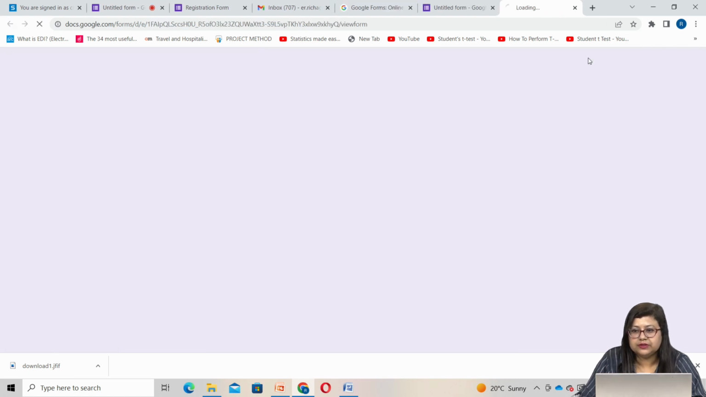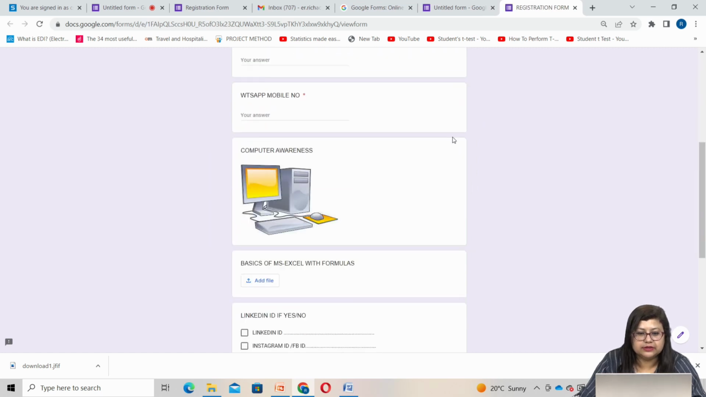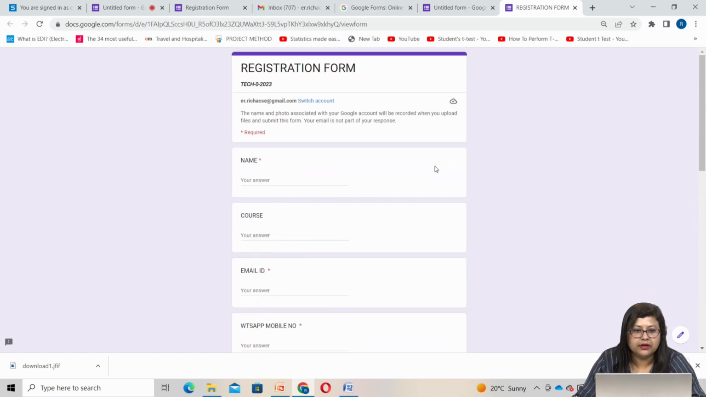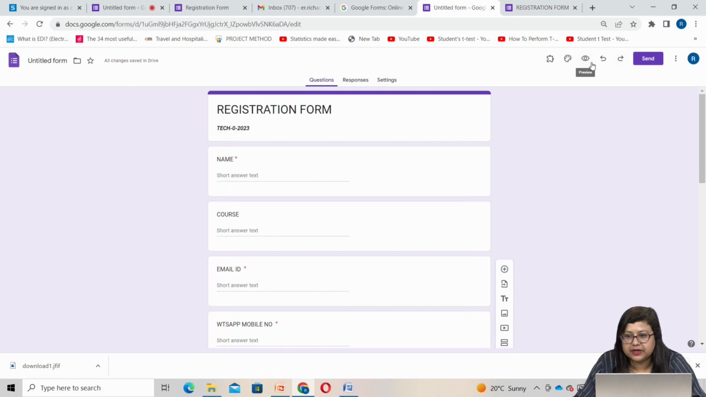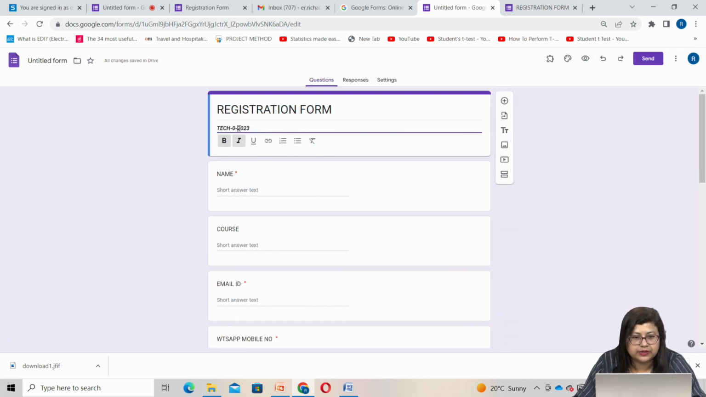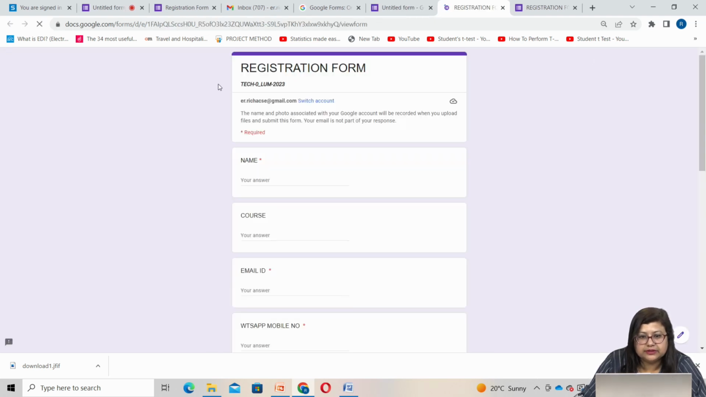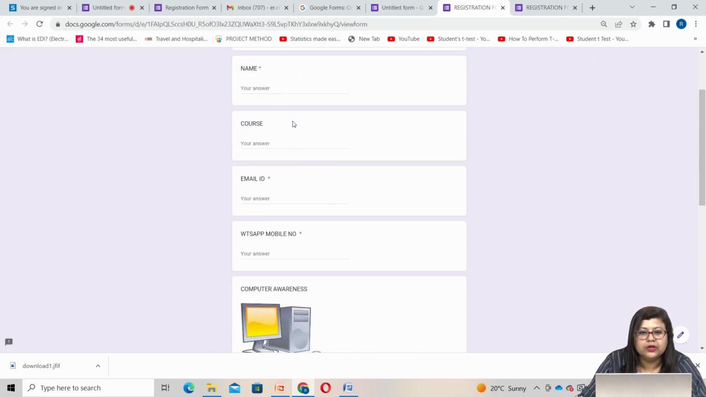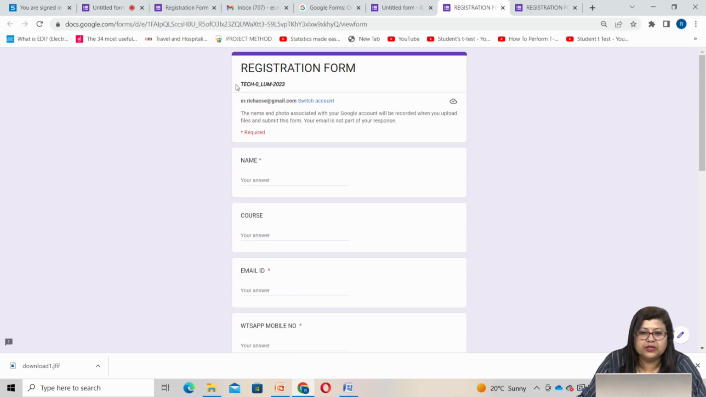Now to preview this, you can use this tab. You can see this is how your form is appearing. This is your registration form, TECO 2023 TECO OLAM. Let's say if I want to edit this particular thing, I will mention TECO OLAM 2023. Now according to the preview, you can see TECO OLAM is being shown. This is the registration form of the event name, TECO OLAM 2023.